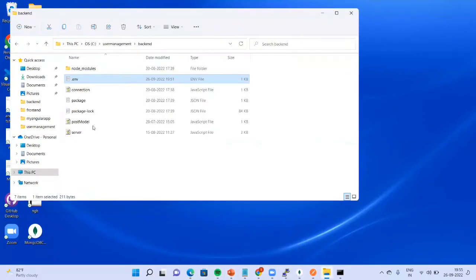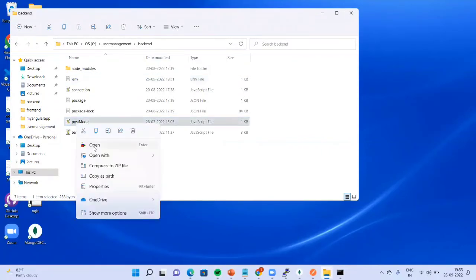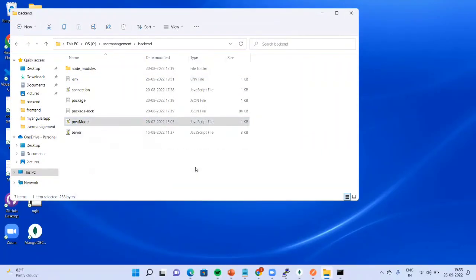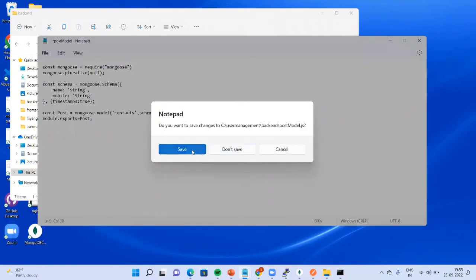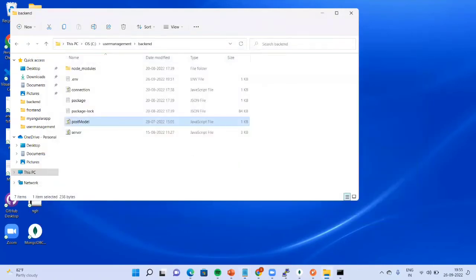So here the post model. Let me show what exactly it will create. This is the mice model which is going to be created. If you want to change, you can do that. Let me take the name of contacts. Contacts is the name which I'm going to use, which is going to be created.